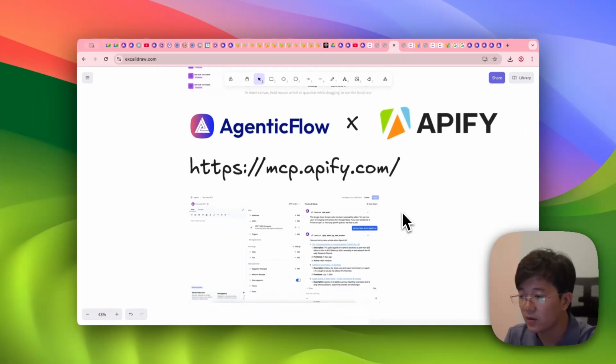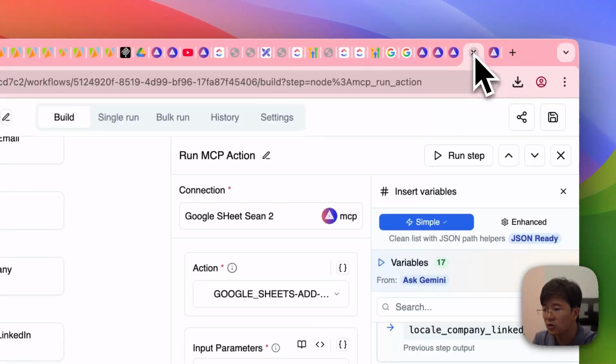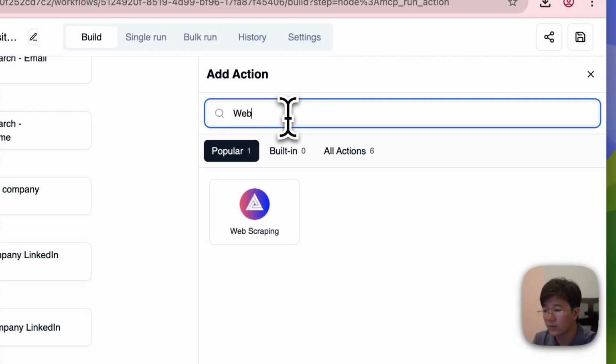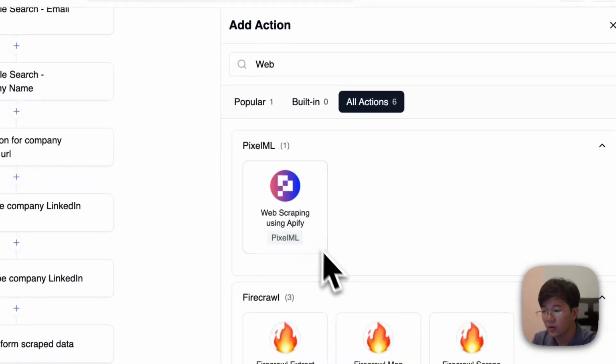So the next one I would like to talk about is the integration with Apify. Apify is something very powerful. If you are doing web scraping, you should know about that. In Agentic Flow, if you go into Agentic Flow and search for web scraping, actually we have a lot of web scraping.